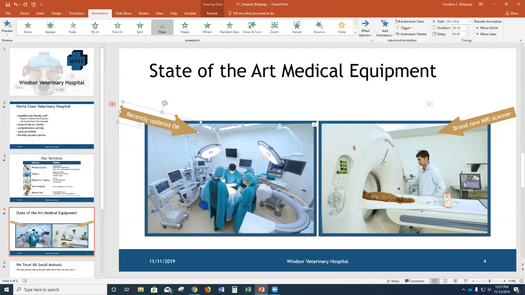In the timing group, click the start arrow. The menu lists 3 choices for starting an animation: on click, with previous, and after previous. Click after previous. We want it to appear after the previous animation. Now this arrow will appear automatically after the photo.